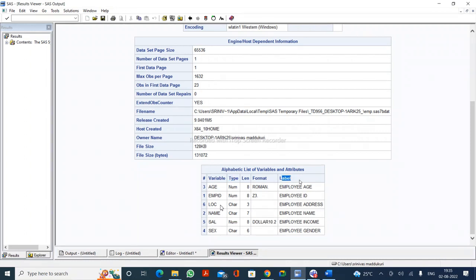This is what the proc contents procedure can do. So proc contents gives descriptor information for all the variables that are present in a data set. And we use this procedure to document the metadata. Understand this one?